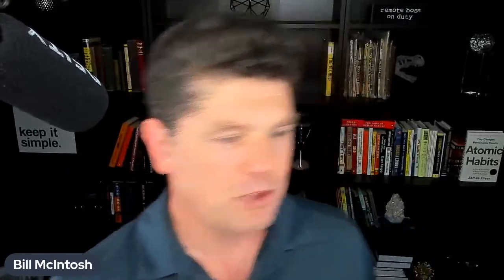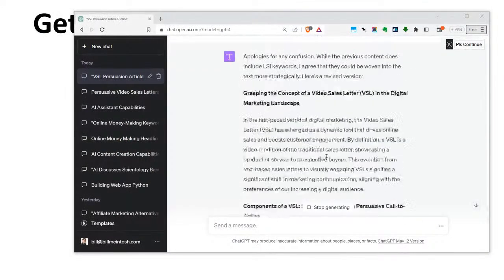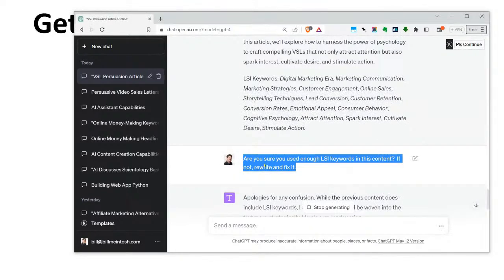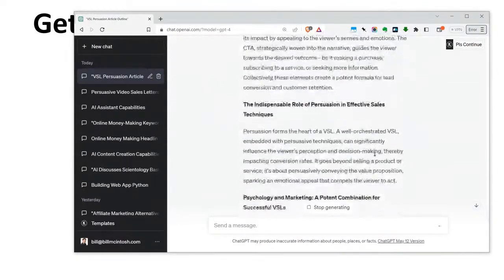I thought I was sharing my screen. You guys get to stare at me again while I write prompts. So here's what I wrote right there: Are you sure you used enough LSI keywords in this content? If not, rewrite it and fix it. Okay. And it apologized and rewrote the content.